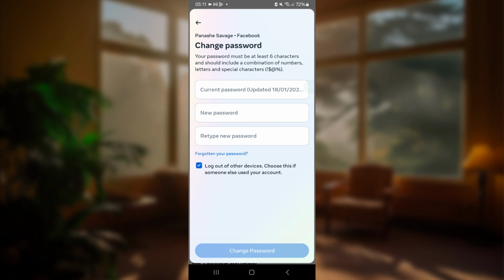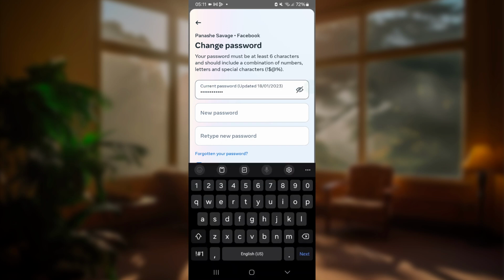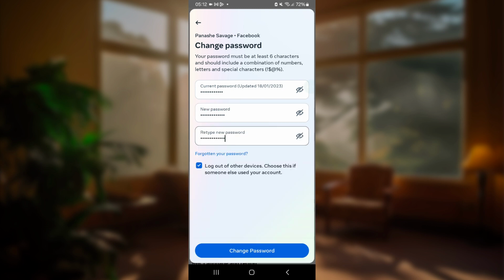Then what you want to do now is insert your current password. So once you have inserted your current password, what you want to do now is insert your new password. Then retype your new password once again. Once you're done doing that, you can easily change the password by clicking on Change Password.